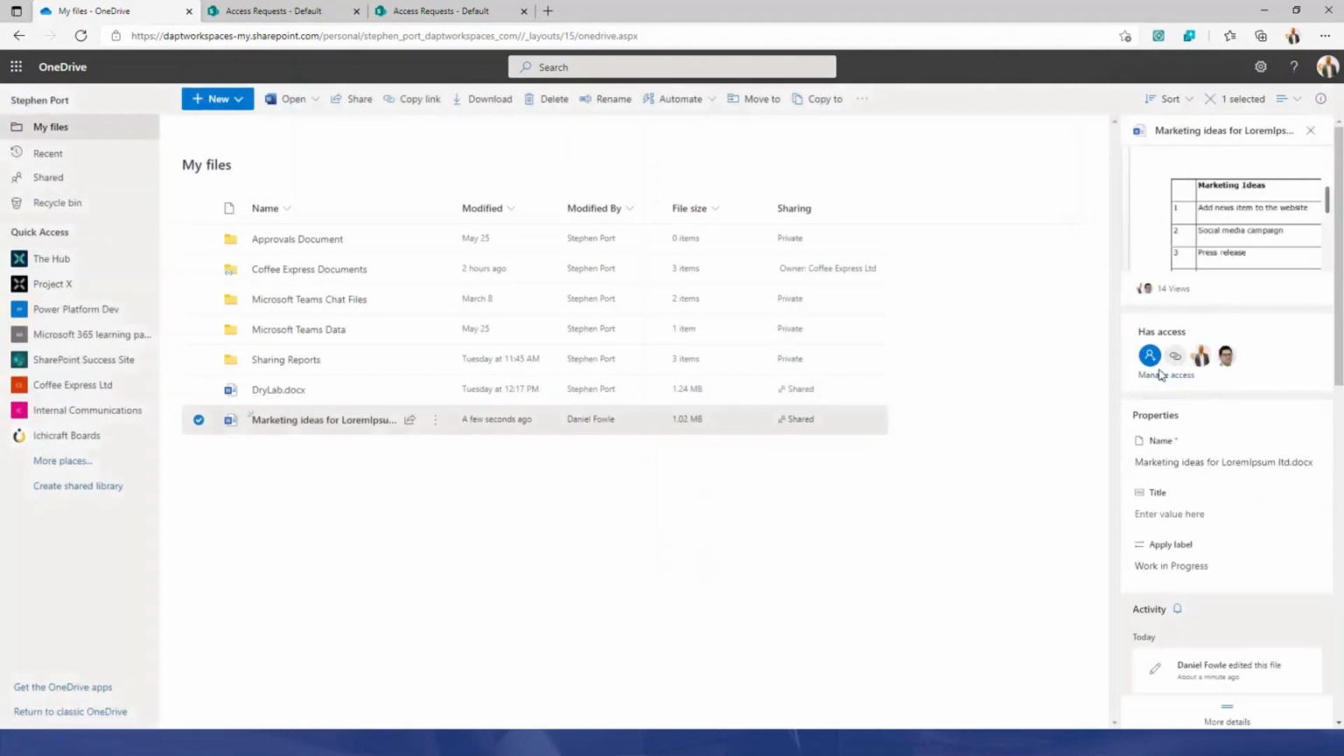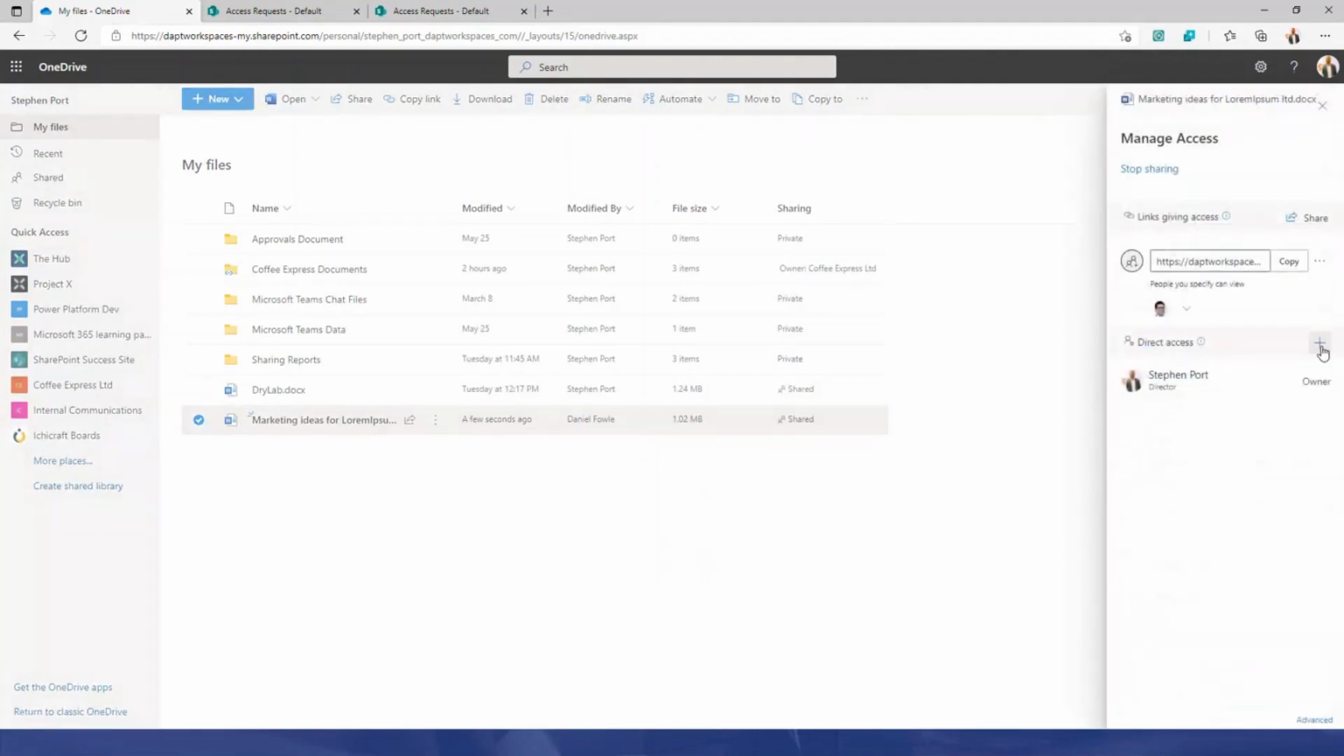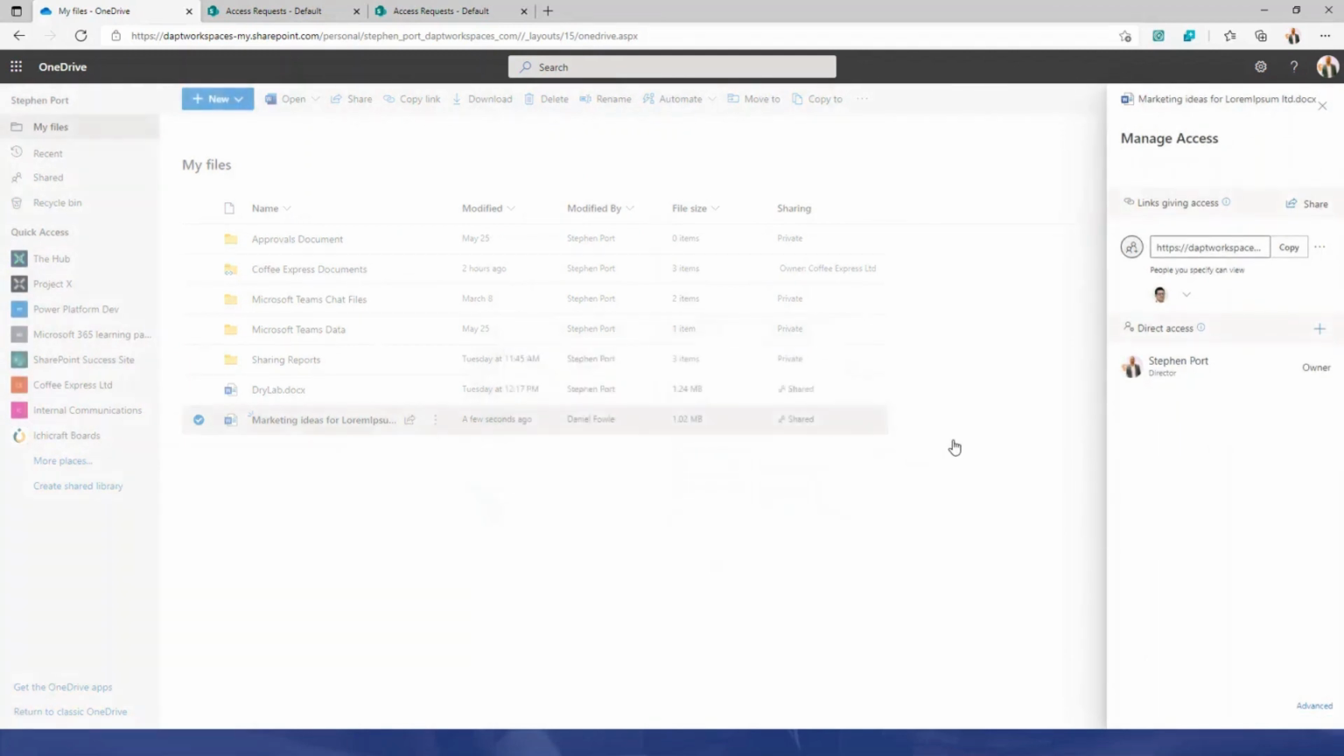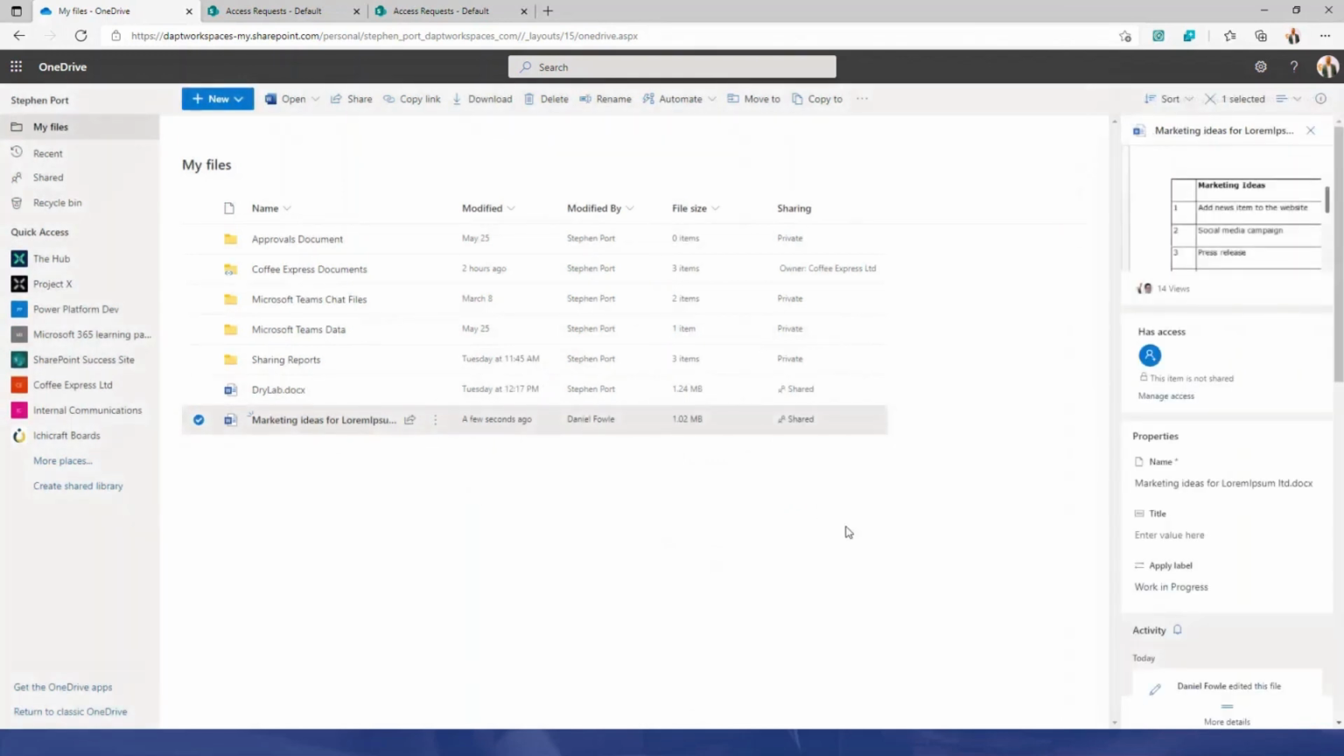Again, if I really wanted to, and I wanted to go back to manage access, I could also give direct access to people. But in this instance, I may want to click on stop sharing, and that will just stop sharing that document with Daniel. And going forward from that point, that file is now just available for myself. So when I refresh, that will then go to private, as you can see there. So that's now no longer shared with anyone else in my organization.